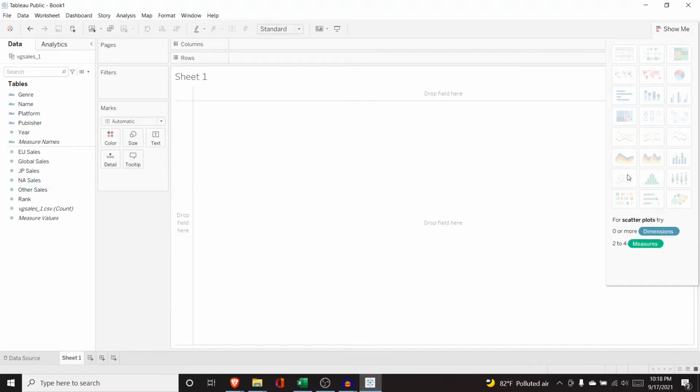And so if I go right here, it says for scatter plots, try 0 or more dimensions, 2 to 4 measures. So what our dimensions are right here, and what our measures are right down here. And so typically things like genre or names or strings like that are going to be these dimensions, and then a lot of times the numerical are going to be measures.